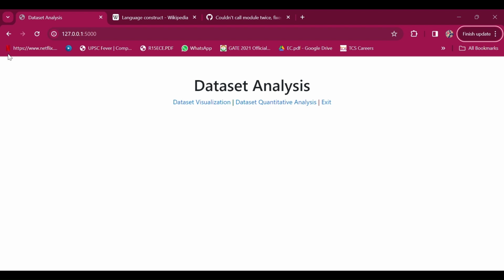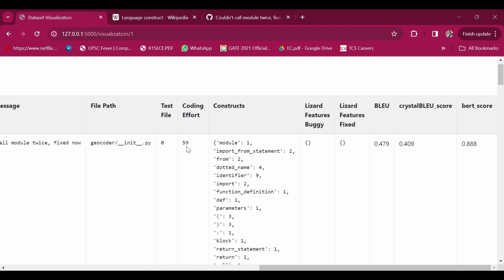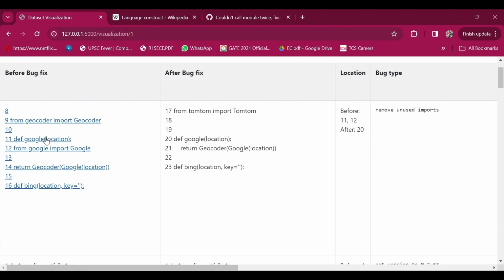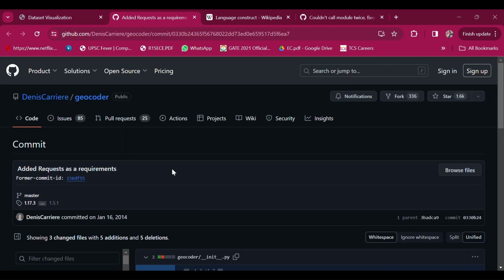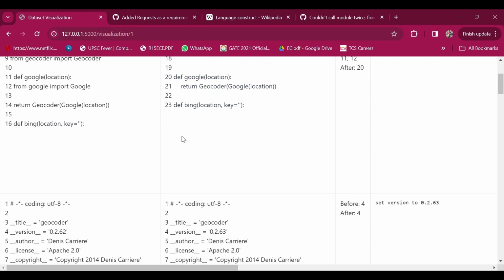Once the process is completed, it opens a web browser. It has 3 options: dataset visualization, dataset quantitative analysis, and exit. This is the GUI provided by MineCPP. When you go through dataset visualization, you can see there are 14 columns as mentioned in the usage, and it also provides an interactive dataset, because when you click on before bug fix, you directly go to that particular repository and the file.